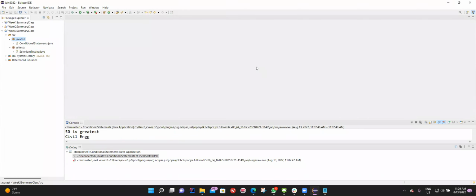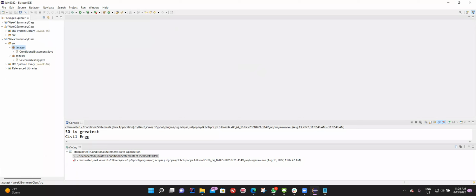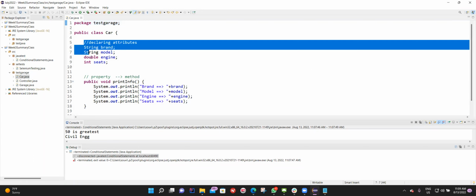So let's create a file. Or you know what? Let's copy things from previous stuff. We have this test garage, right? Good. So I'll copy this. I will paste it here again. Test garage, okay? In the car, I have these guys.